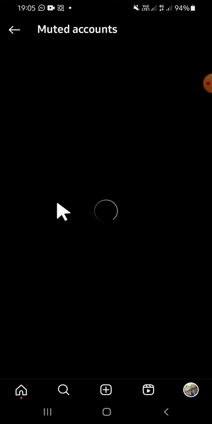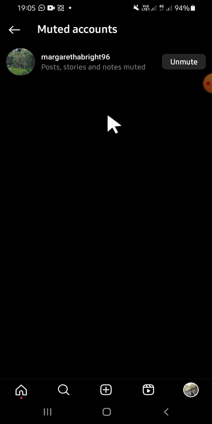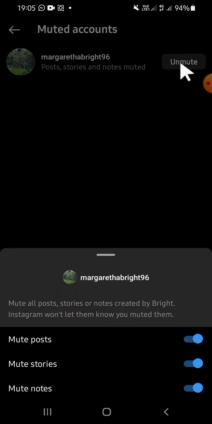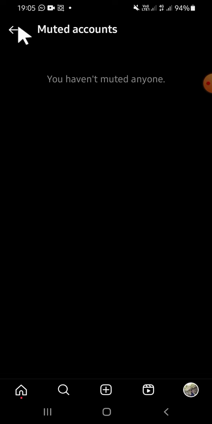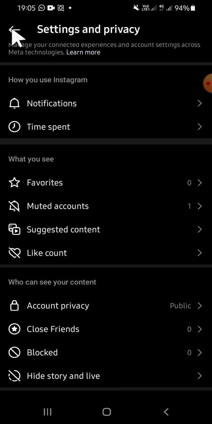Just click on it, and then if you want to unmute someone, you can simply click on this unmute button. Just click on it. Then you can choose either you want to unmute post, stories, or notes. And for me, I'm just going to unmute all of that. So just click on the circle button right like this. Alright, and we can go back to our previous menu.